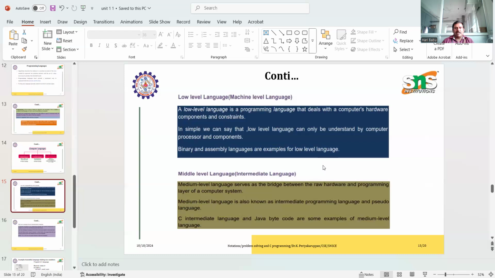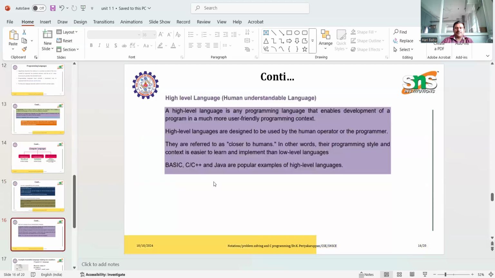So, low-level language is about directly dealing with the components, whereas middle-level language is about bridging between the hardware and programming layers. Next, let us see the high-level language. A high-level language is any programming language that enables development of a program in a much more user-friendly programming context. So it is only the programming side.